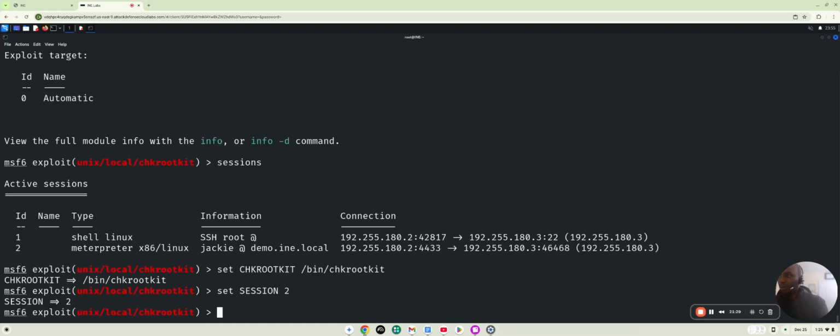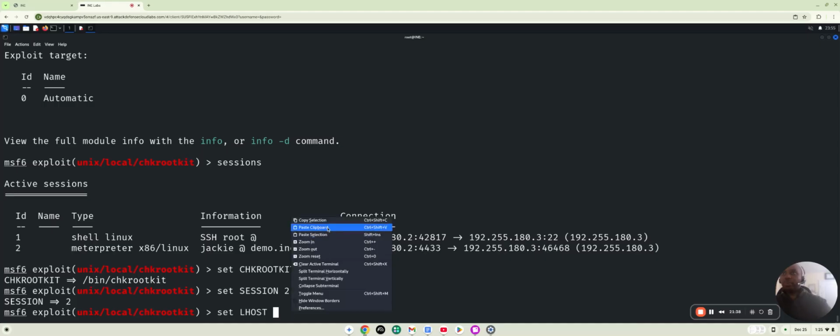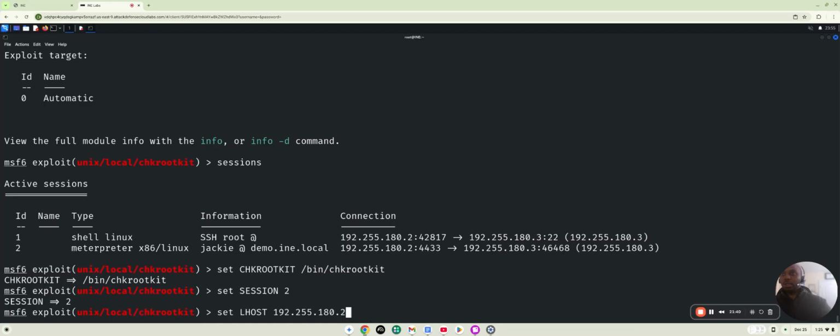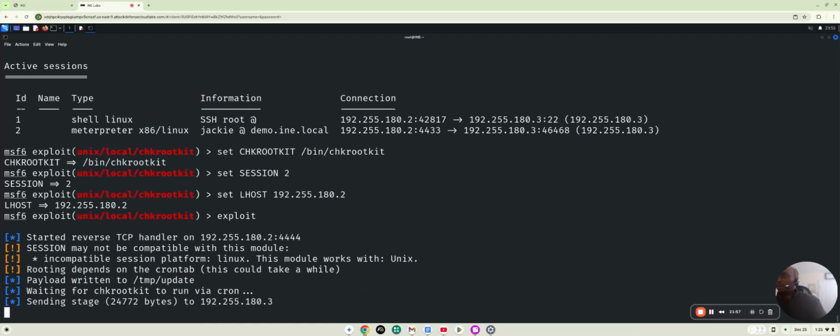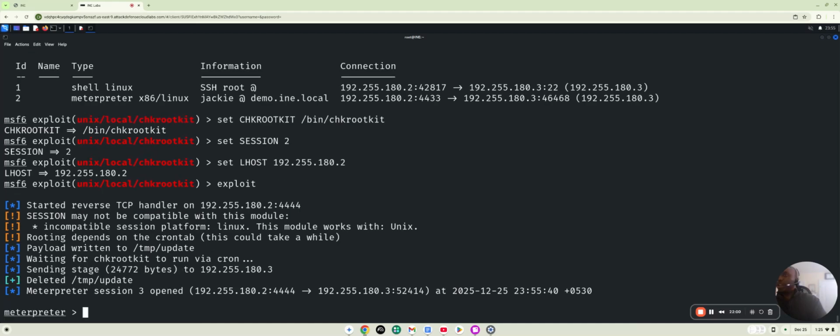All right, and then I'm going to set my L host to my IP address since that's not already set by default. It looks like by default it's set to my loopback address, which I don't want. All right, so there's my IP address, and we don't have to set the L port since 4444 should work just fine. So let's exploit this, and let's see if I can elevate my privileges. So it looks like it's creating a cron job in order to do that, which is a scheduled task. And look, it's the payload written to temp update. All right. So again, that's how the exploit works.